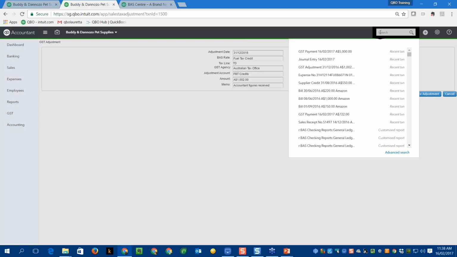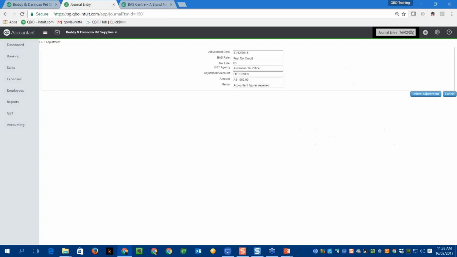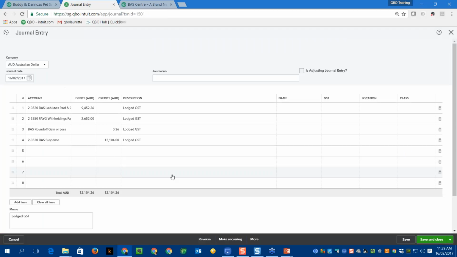Sorry, going to our view recent transactions, and then we have the journal entry. Now, this journal entry is the closing of December's period, of December's figures. You can see we've got the BAS suspense sitting at 12,104. You can see that the PAYG is 2652, and the actual BAS, which is your GST collected less your GST paid, is now 9452. But guess what, guys? It also includes the FBT credit, okay?